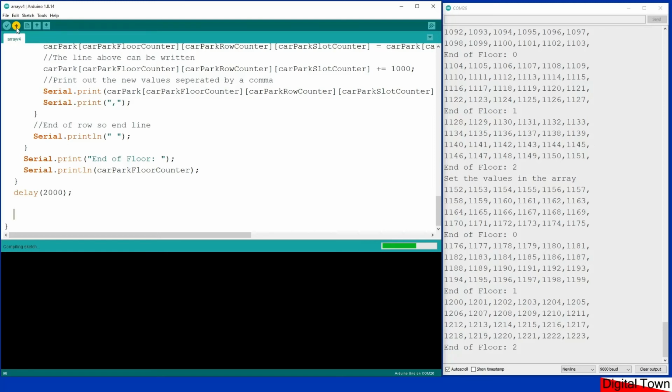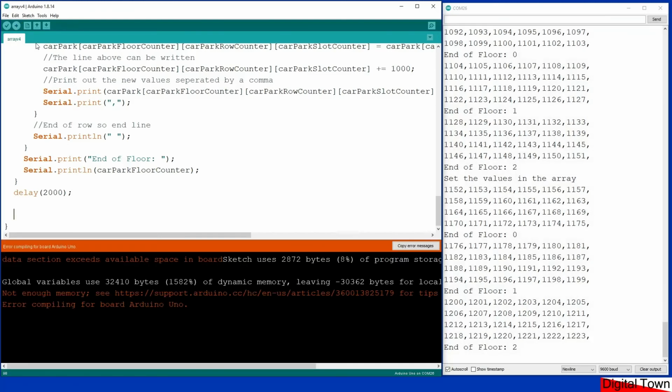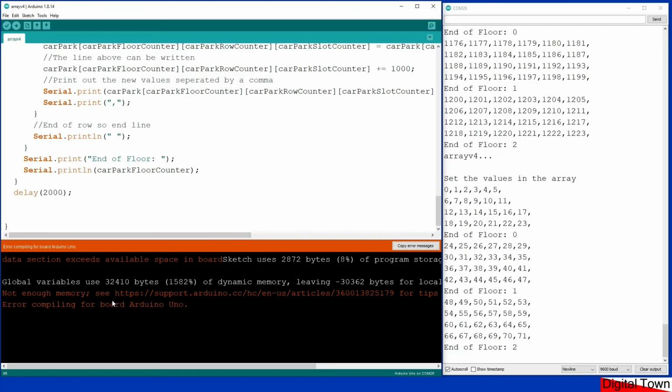I need some kind of music to play while this is compiling. Right, there we go. Not enough memory.